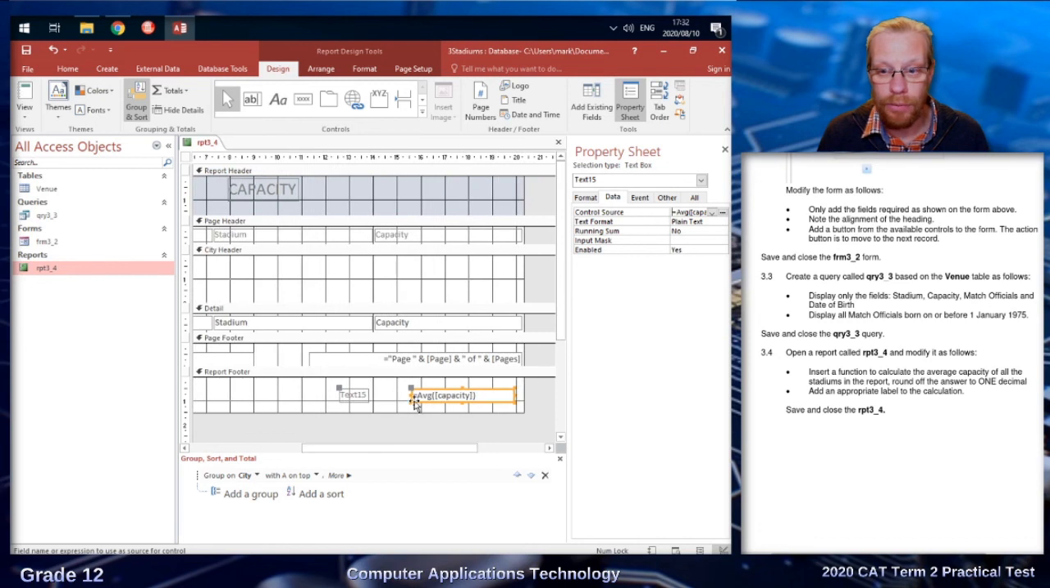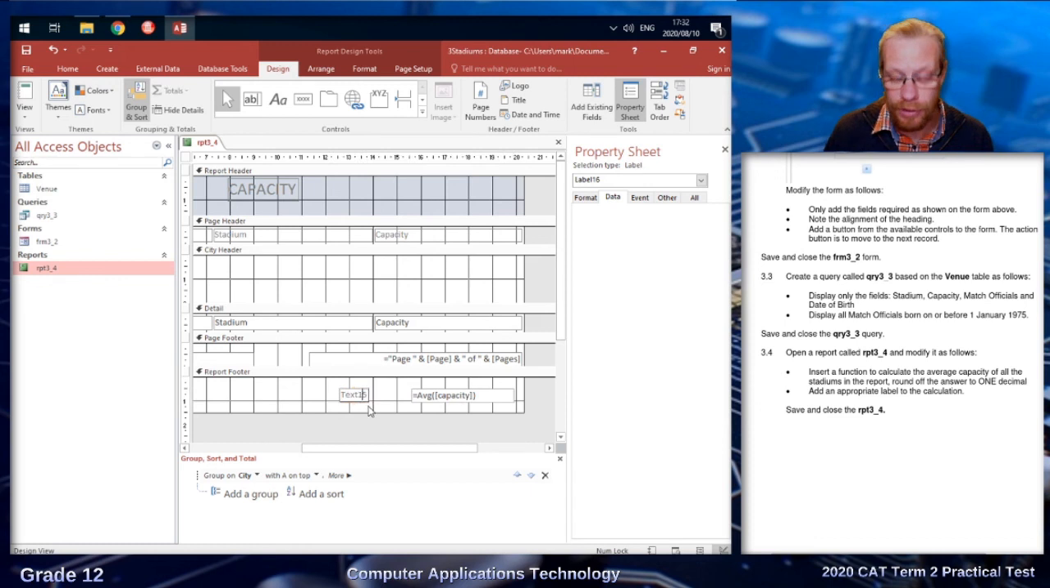And you'll see here equals AVG of capacity, and it's added the square brackets which Access uses to indicate that this is a column. We also have this little random text field, the label for that edit box that we've got there, so I can display the text capacity. That is part of the question as well. Add an appropriate label to the calculation. Let's just test and see whether this works.